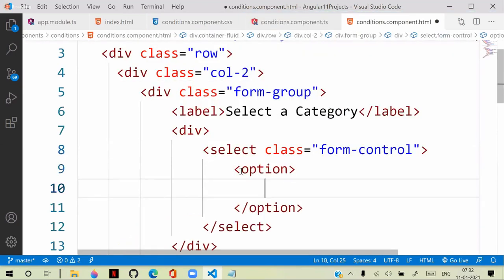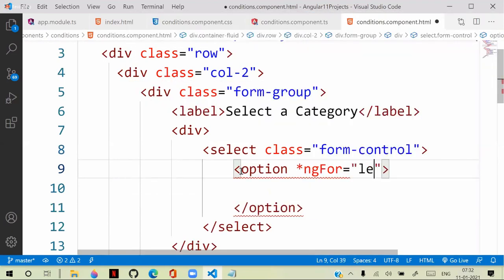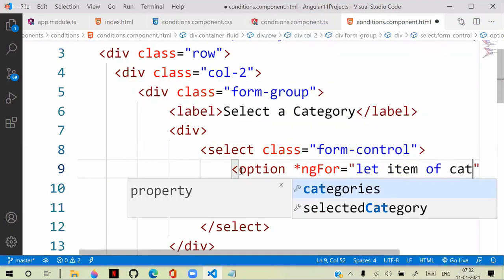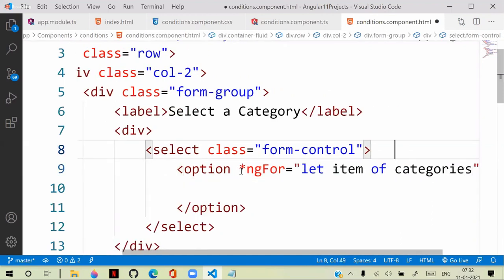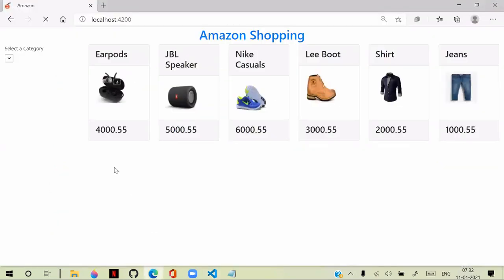We have an option with ngFor, let item of categories, and the category name must be presented here, that is the item. You can see the category names will be displayed here: all, electronics, footwear, and fashion. When the user selects electronics, fashion or footwear, that category related products must be displayed beside here. That is the filter we want to create.